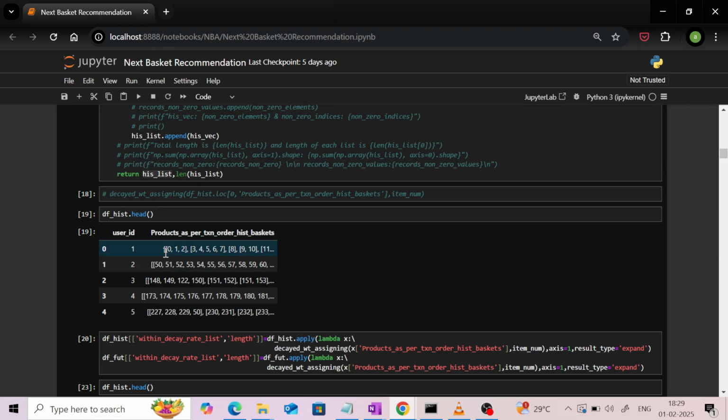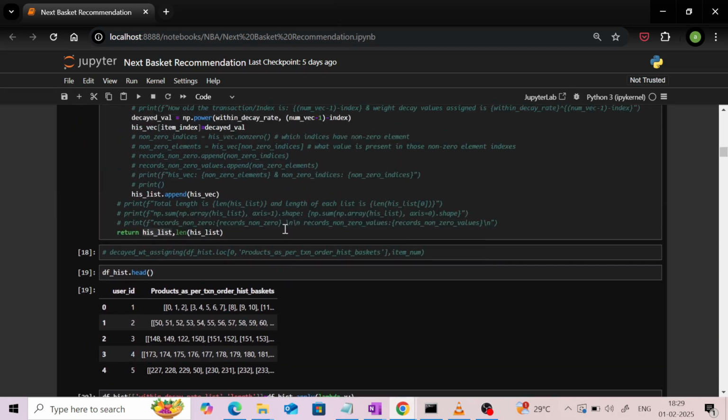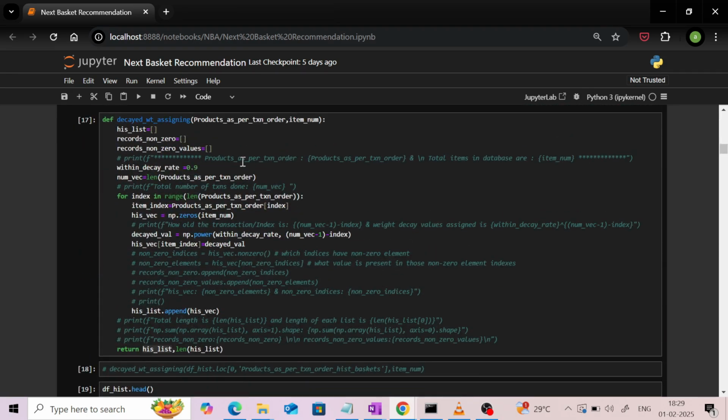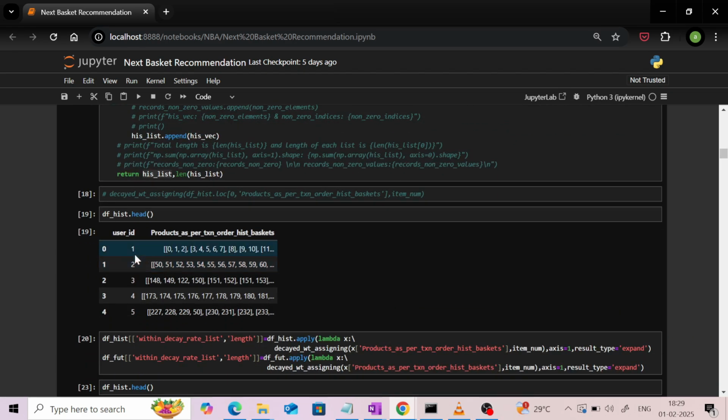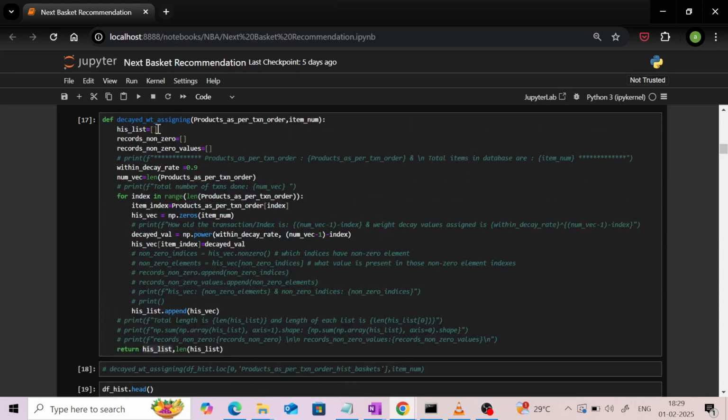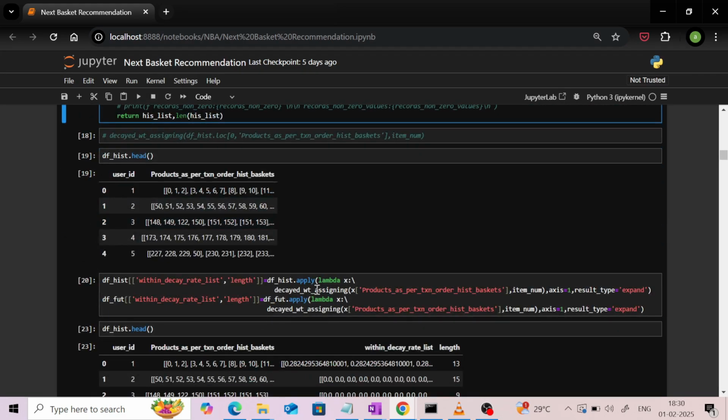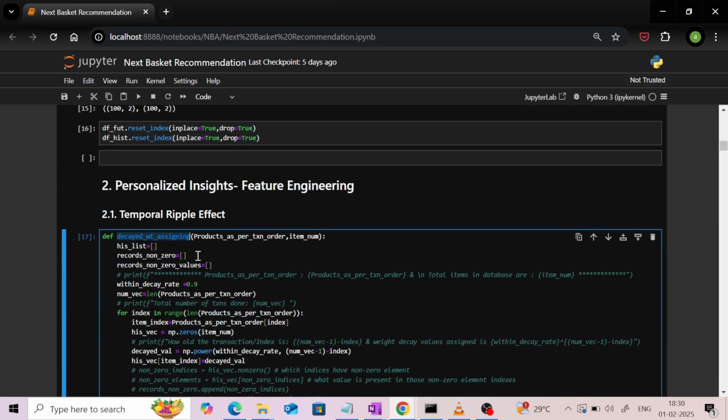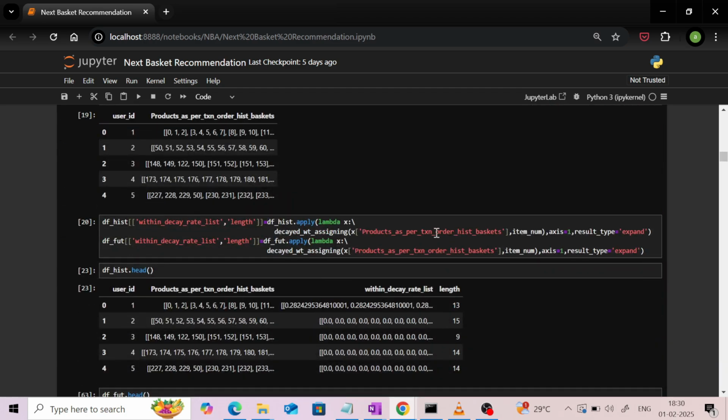Now we have to convert each of the transactions into its corresponding embedding vector that we saw in the previous example. For that, we call the function decayed weight assigning. I have removed all the print statements because those were just for explanation purposes and are redundant while we are running it for all the users. We write dfhist.apply, and this function takes two parameters: the transaction history as well as the total number of items in the database. So we are passing both of these over here.